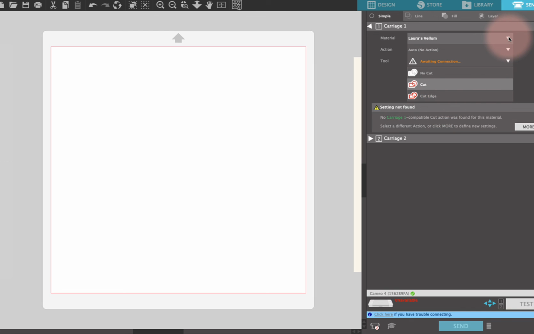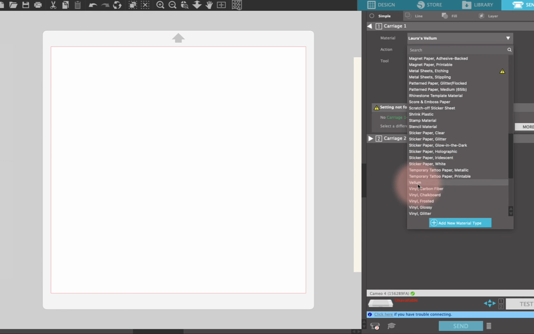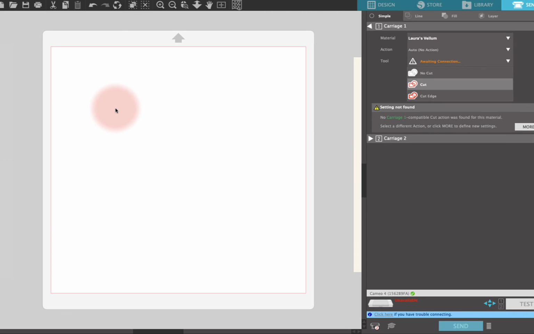And then, of course, I have a custom vellum setting there, but there's also a vellum setting in here that you can use for the vellum. So you would change your setting according to the material that you're cutting. And I think that should get you guys started on this.